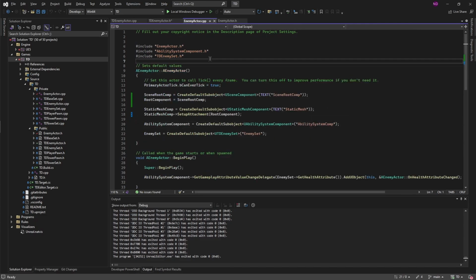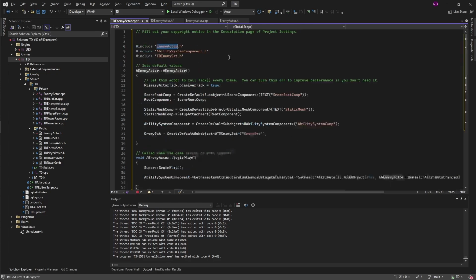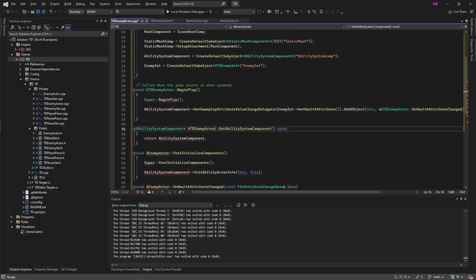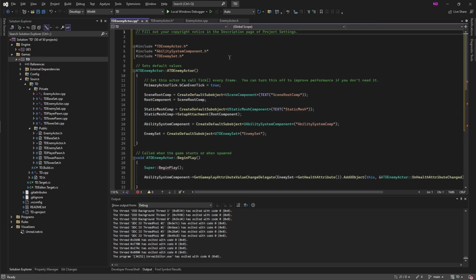Similarly for the CPP file, just select all, copy, select all and paste. Rename this as well to TD enemy actor everywhere. And I'll see you back in the editor again.